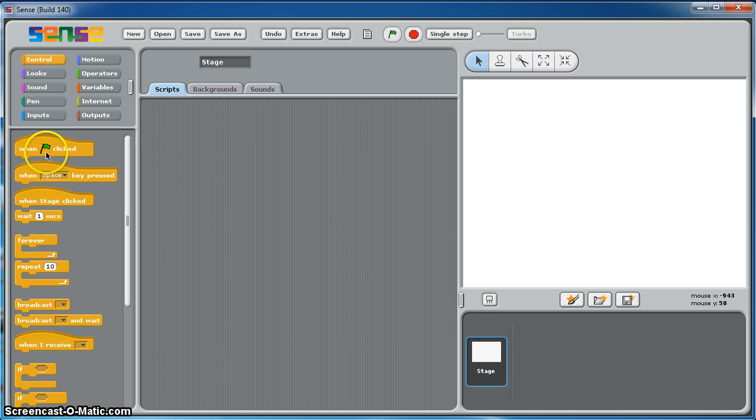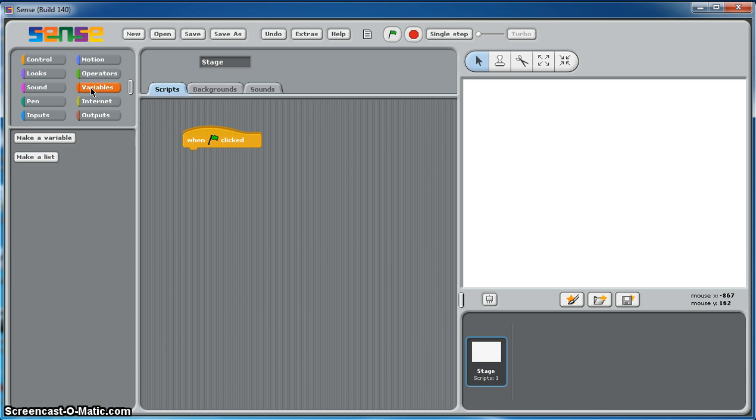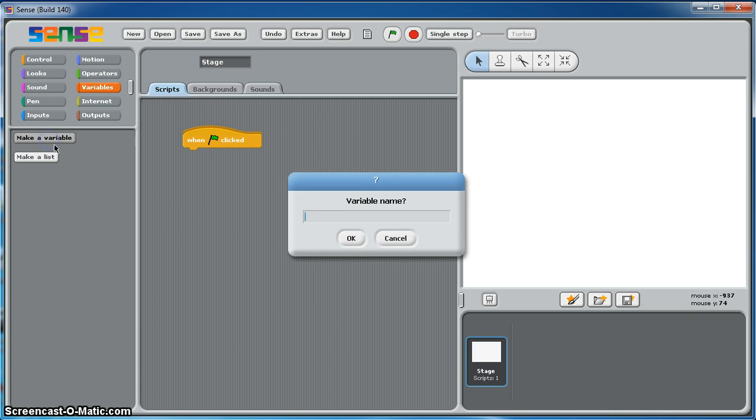So first thing we'll do is we'll grab a when clicked, and we'll put this over here. Next we'll go into variables and we'll make a variable. Now it's always a good idea to name your variables something sensible. So this particular one that we're creating is the temperature in Celsius, and that's what we're going to get from the user. So we're going to call this Celsius. Okay, and we say OK to that.